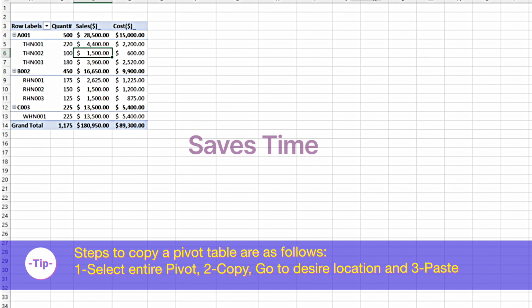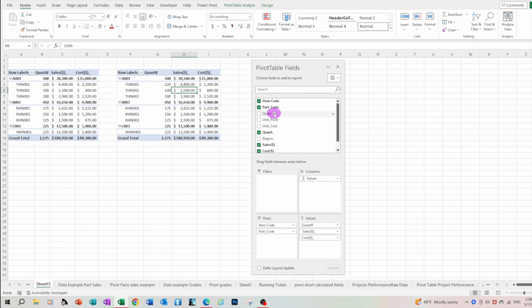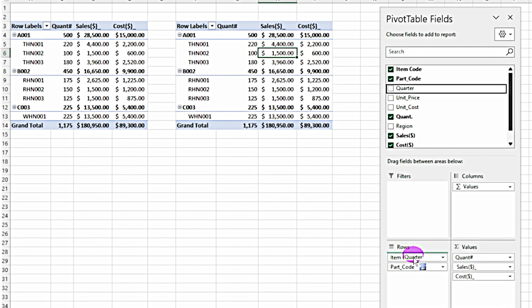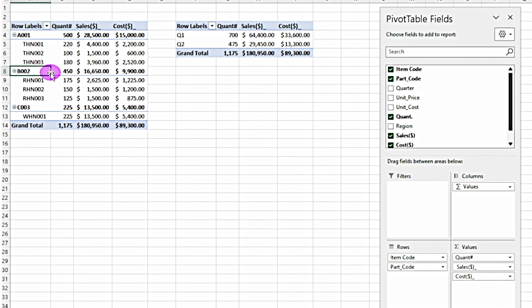At the pivot table Analyze, click on Select Entire Pivot Table. Right-click on the pivot, select Copy, go to the destination, right-click and select Paste. So we have a copy of the pivot. Now let's change this to reflect sales by quarter. Let's bring up the pivot table fields, bring in the quarter, and remove the item and the part code. And here's the analysis by quarter.